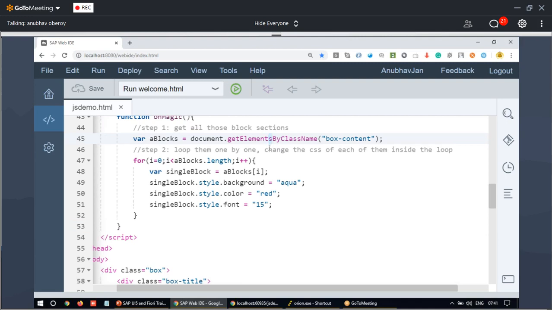On magic. And here we are going to write the code. So watch out. Step number 1: get all those blocks. Step number 2: loop them one by one.